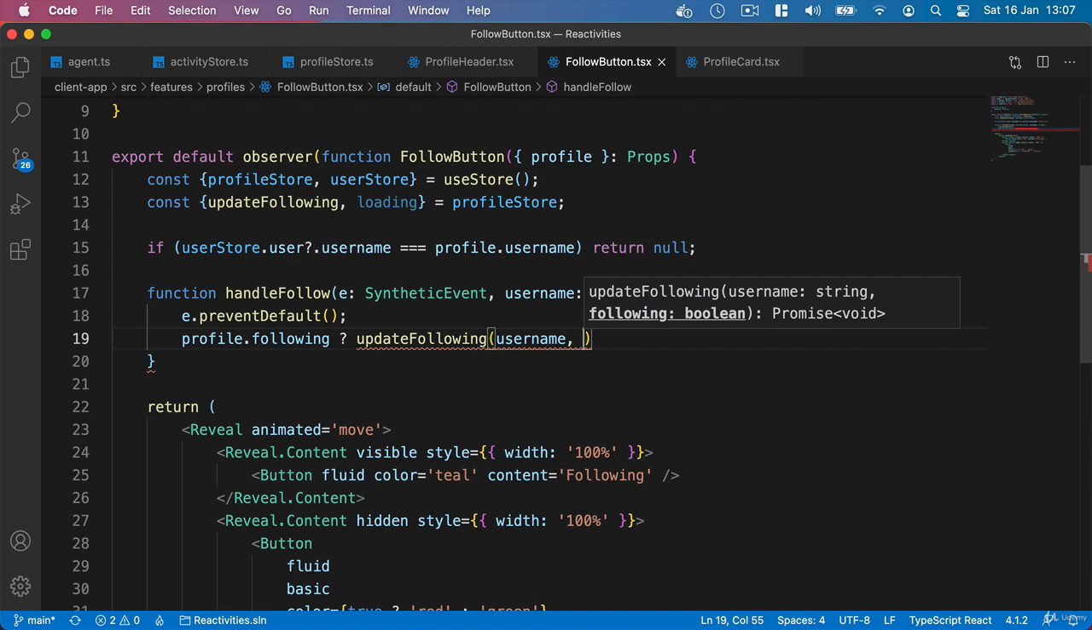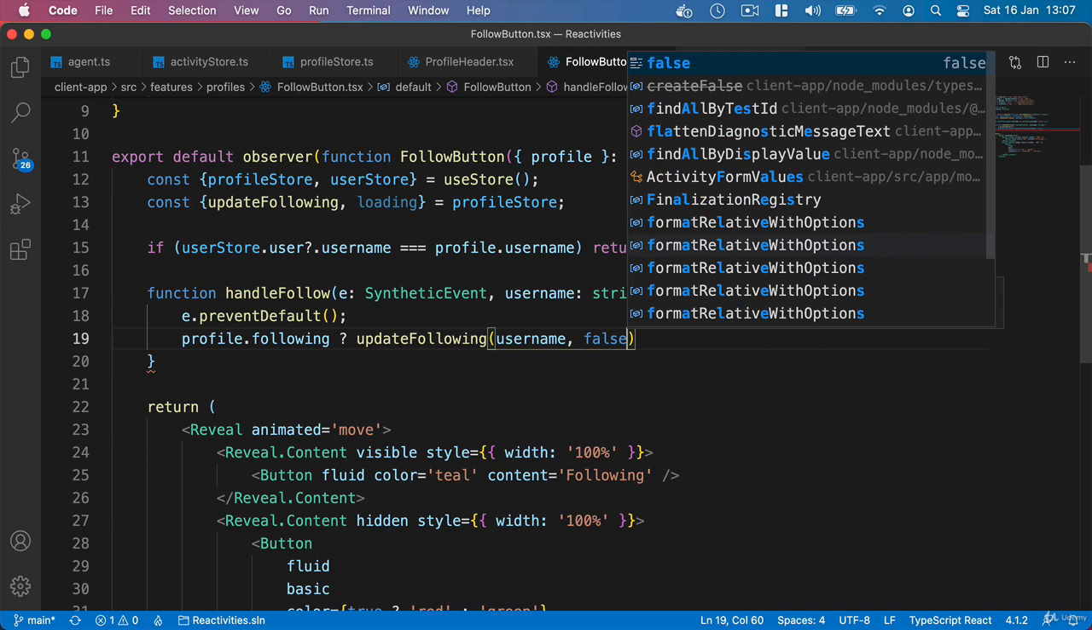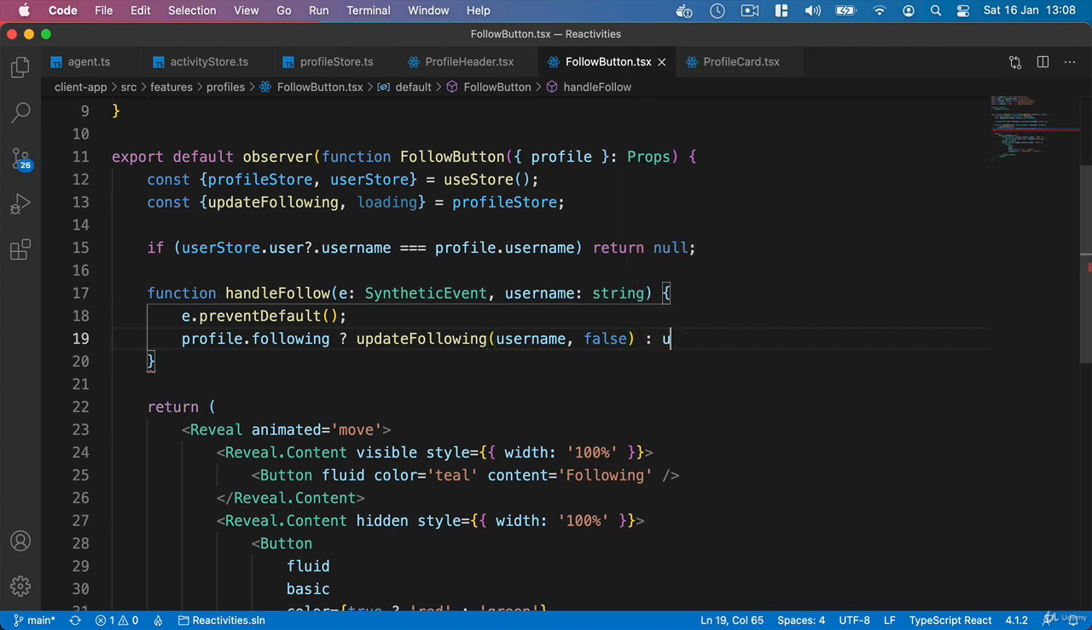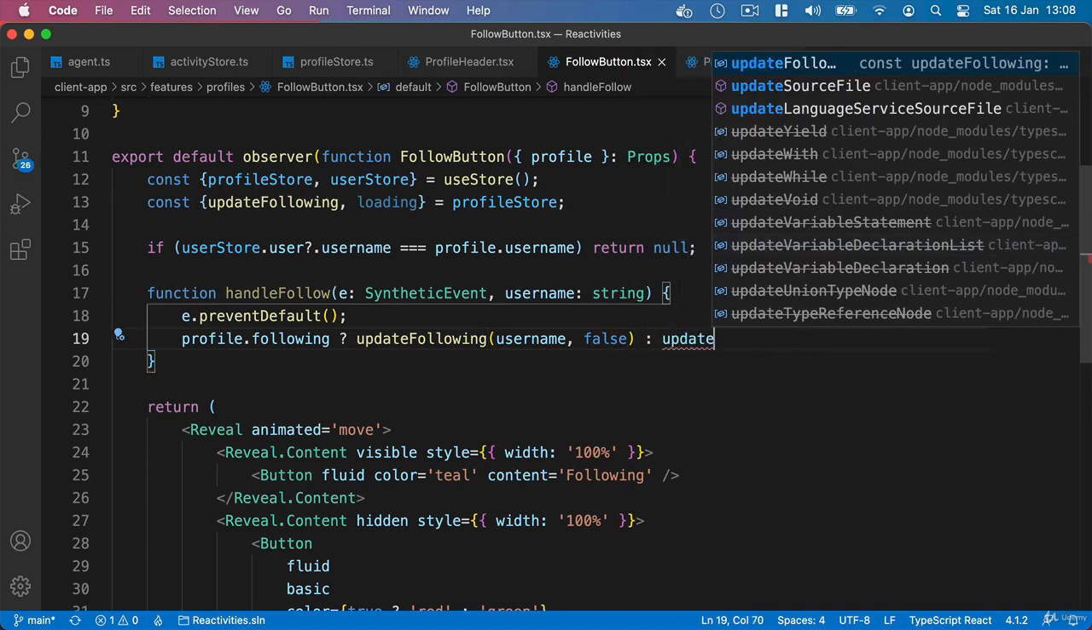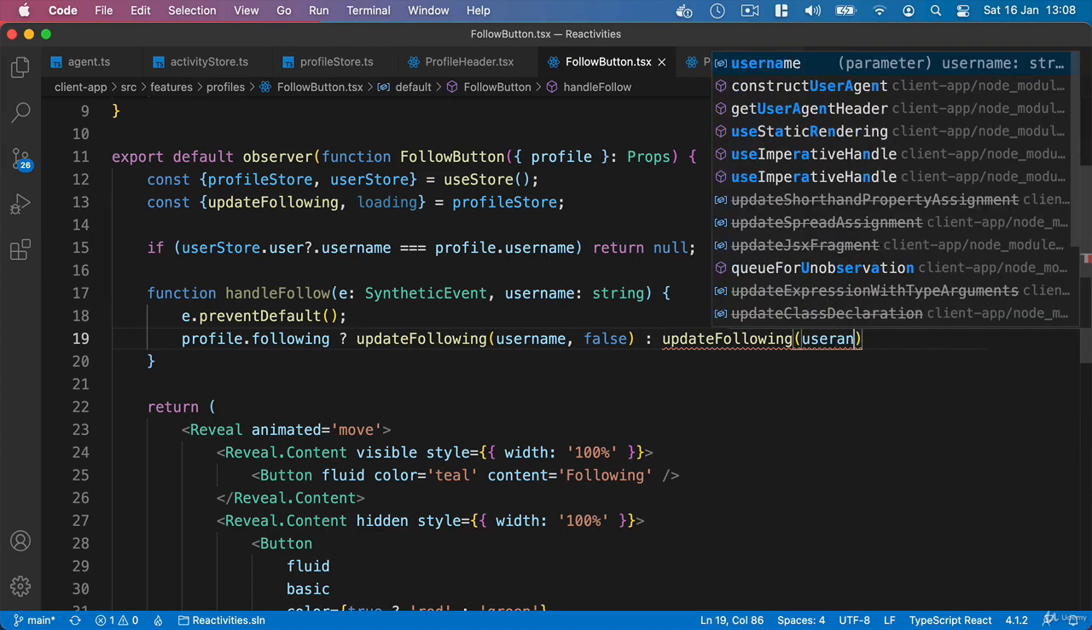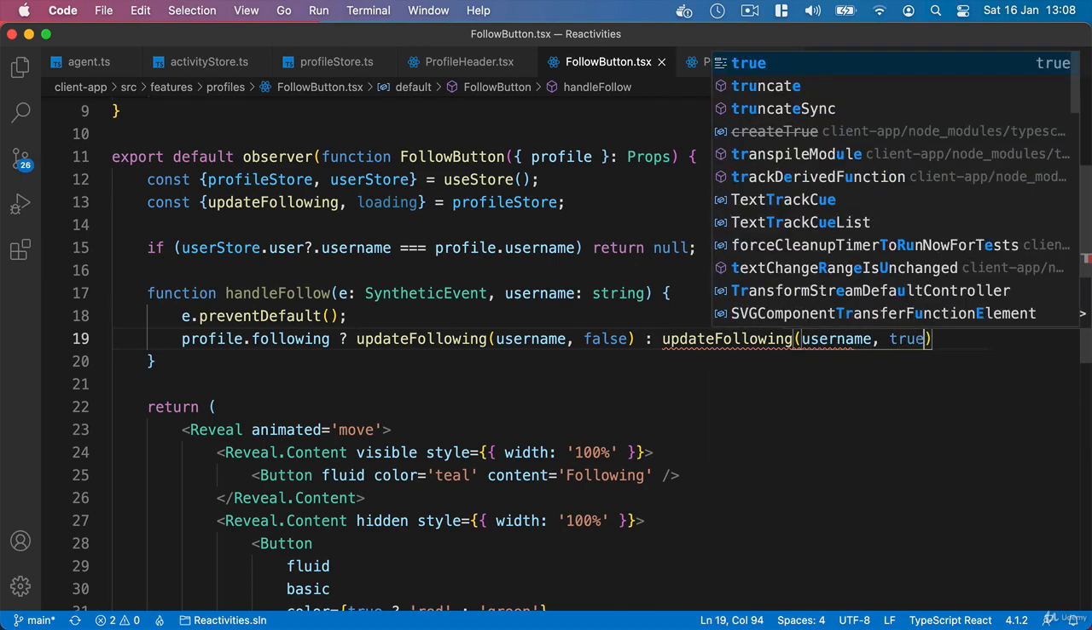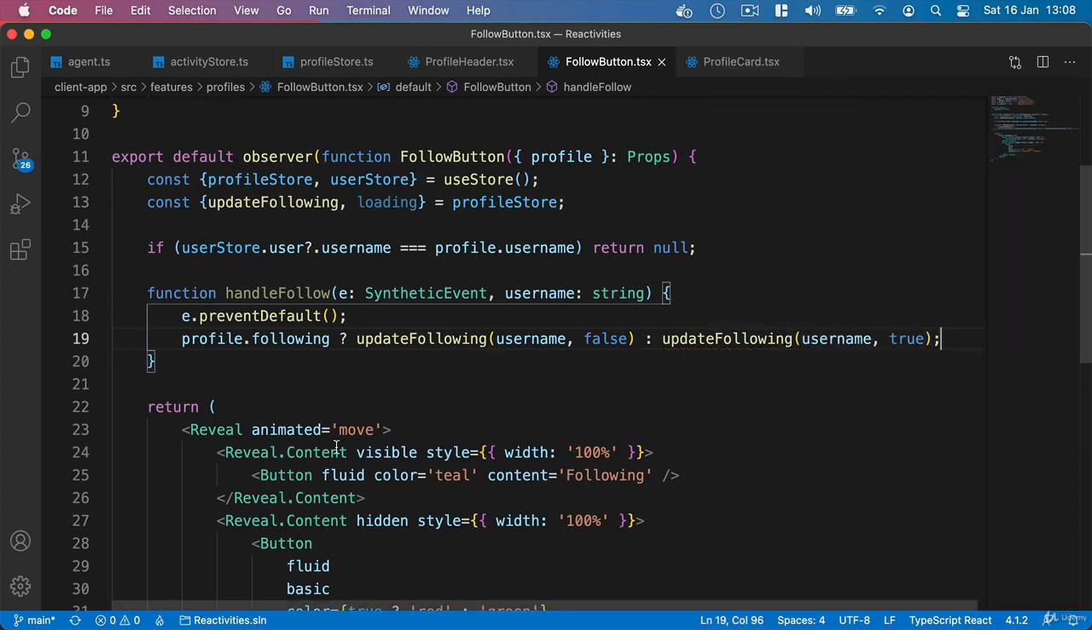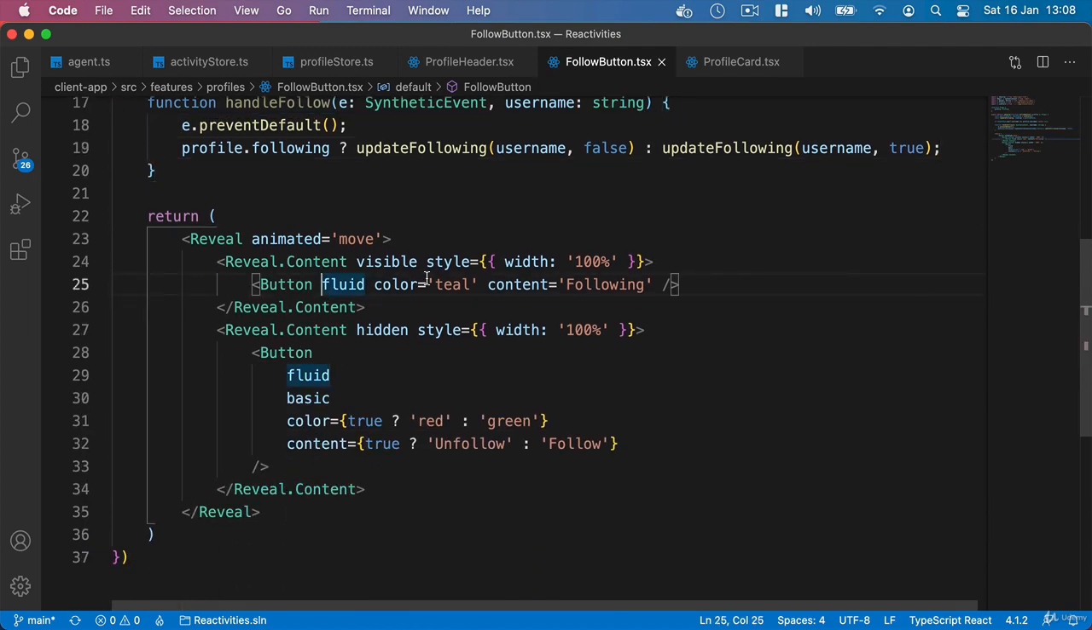Are we following this user, or do we want to unfollow this user? Now, if we're following the user, we want to unfollow the user, so we'll set this flag to false. And otherwise, we're going to say update following, and we're going to pass in a username and set it to true. And then we can go and configure our buttons inside the reveal.